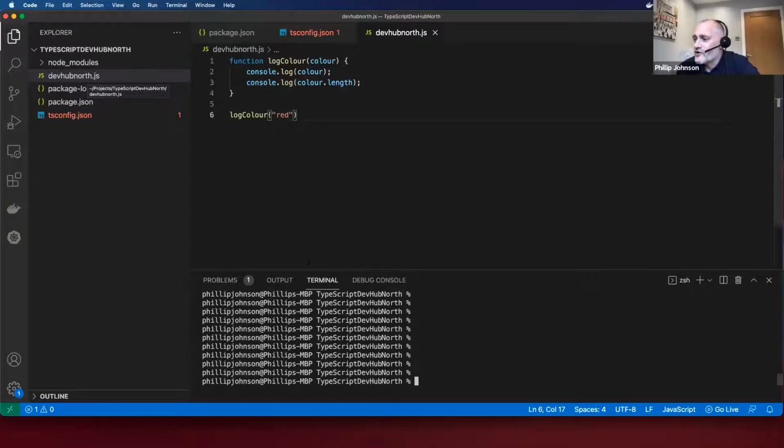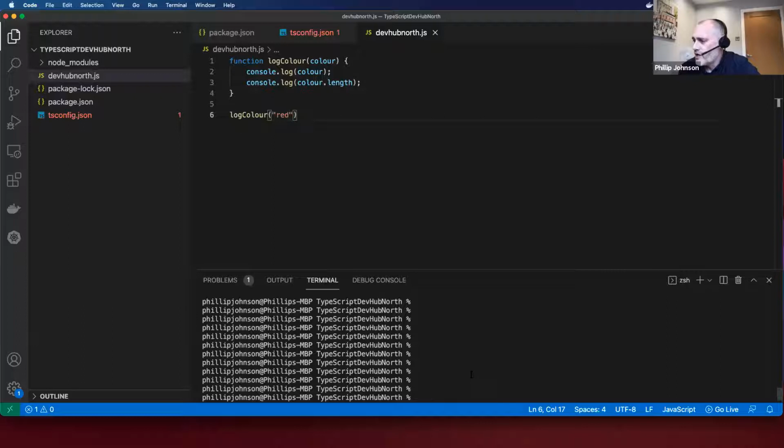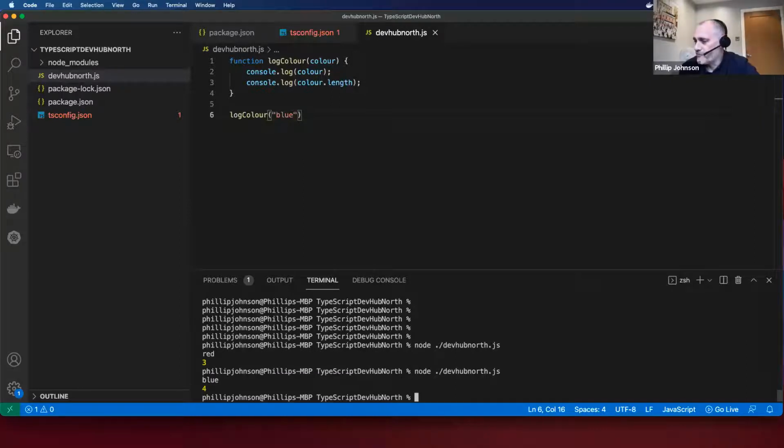But in terms of JavaScript, I just have this one file, and we can run it now by going to Node, which will run the executable for Node, and we're going to run this script, devhubnorth.js. It'll print out the color red that we've passed in, and it'll print out the length, which is 3. We can change that to blue, and run it, and it'll print out blue and 4. And we can change it to other things as well.